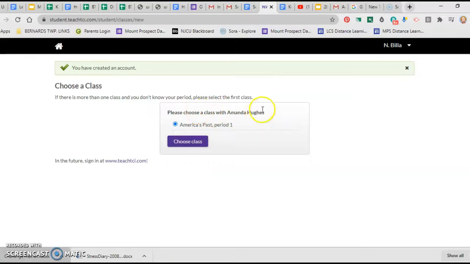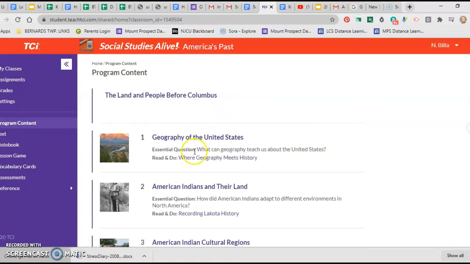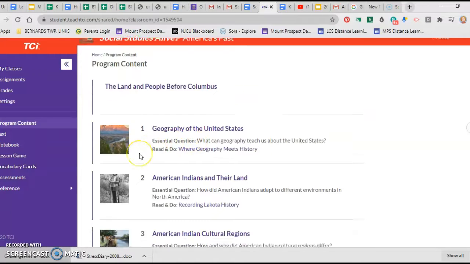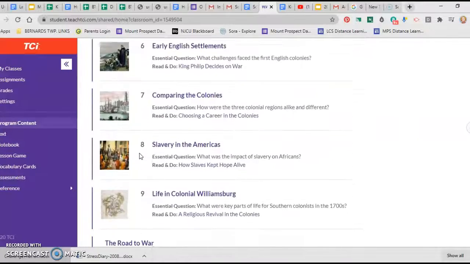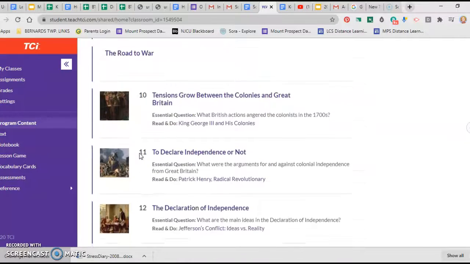So now double check that you're in your homeroom teacher's account by making sure that their name is at the top. Choose that class. And welcome to TCI. If you scroll, you'll see all the different chapters that are in our textbook.